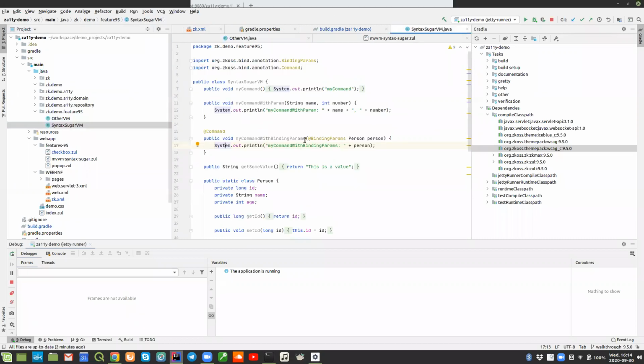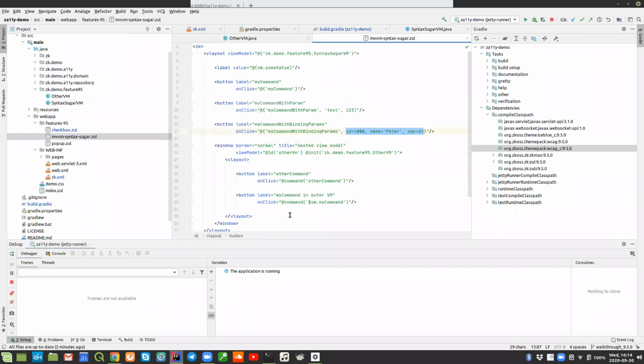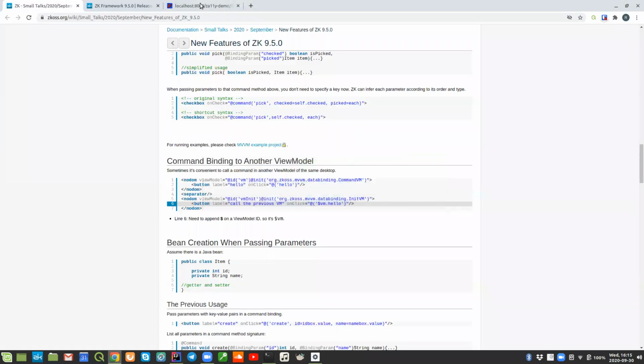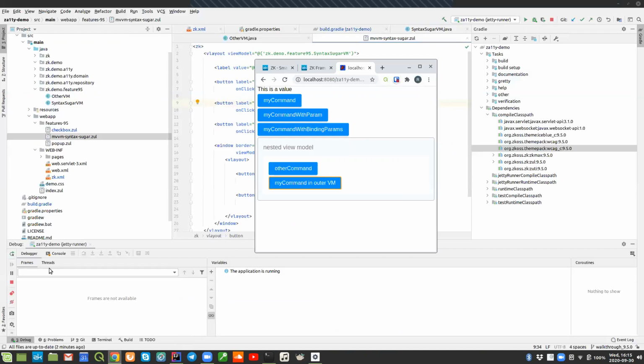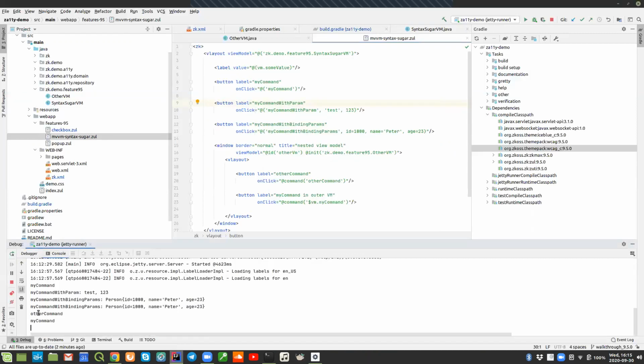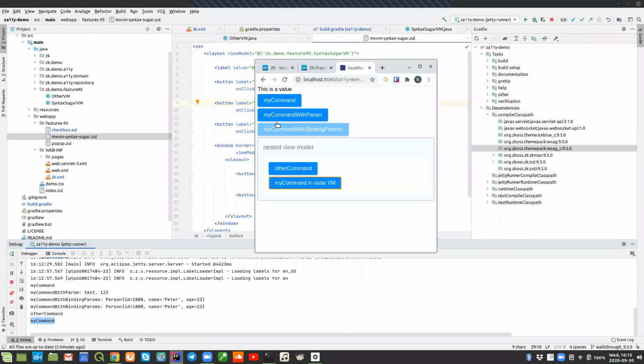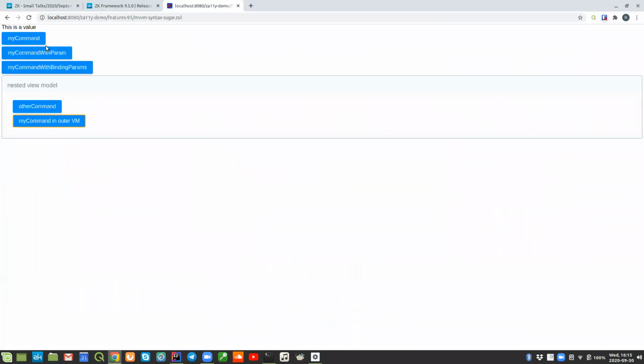And here, oh no, in the ZUL file is important here for this one. In the ZUL file, I call the command from the inner view model, and I call the VM command from the outer view model. And that's just something we can now do. So I call inner command, outer command, and in my console, we should see inner command, other command, and the outer my command is called. Also quick thing to show.